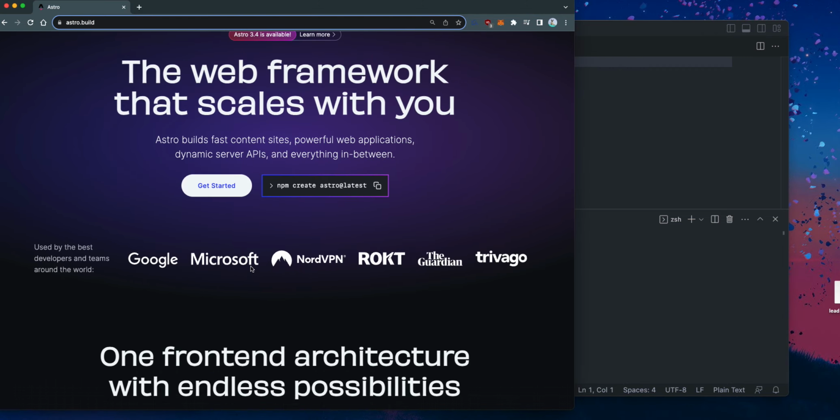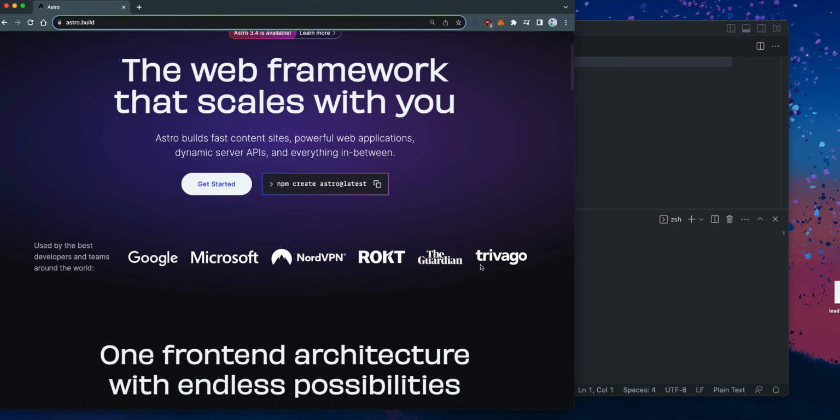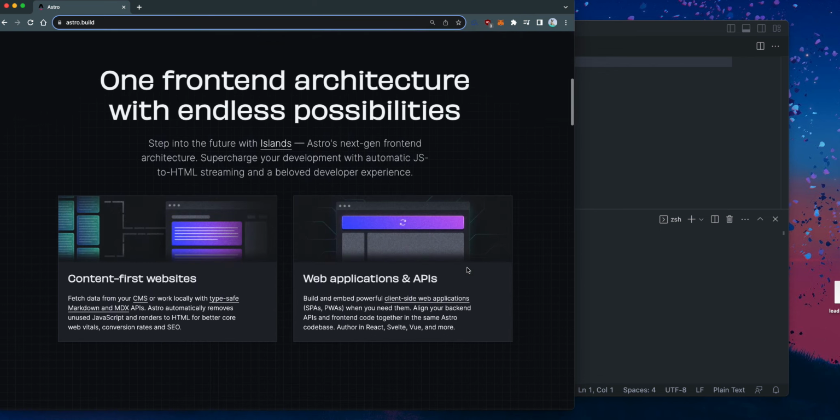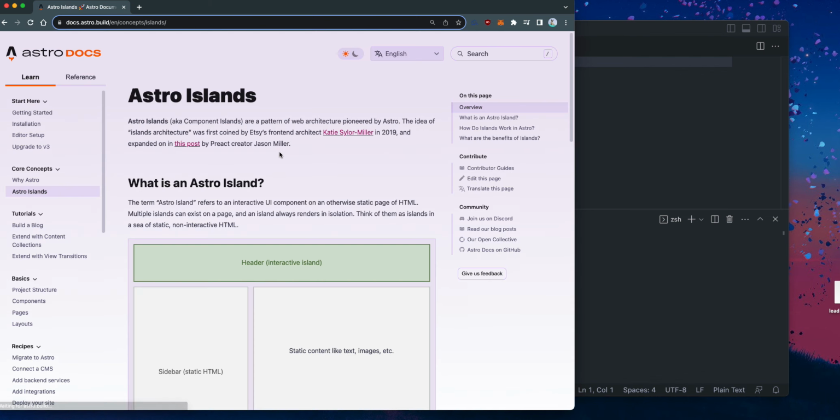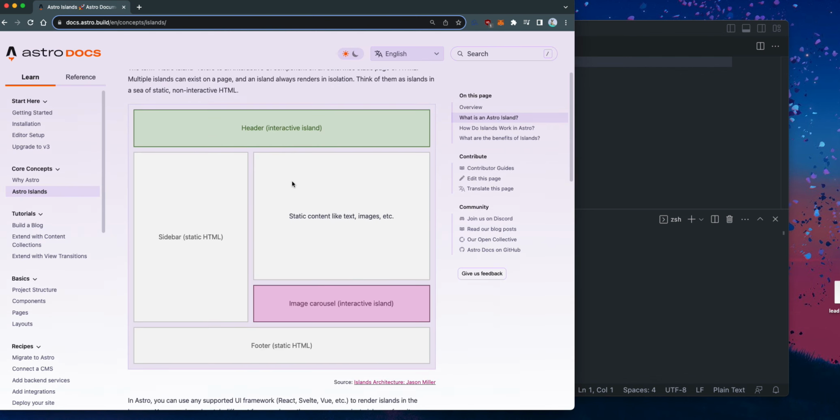It seems like a lot of big companies like Google, Microsoft, NordVPN, and the Guardian are using it. One thing I read about is the idea of an island architecture that this framework uses, which is very, very cool. The TLDR is that a website is sometimes a mix of static and dynamic content. An example of dynamic content is an image carousel, which shows images and moves around, and the header is sort of interactive as well. But then you get static content like the sidebar and the footer, which almost never change.